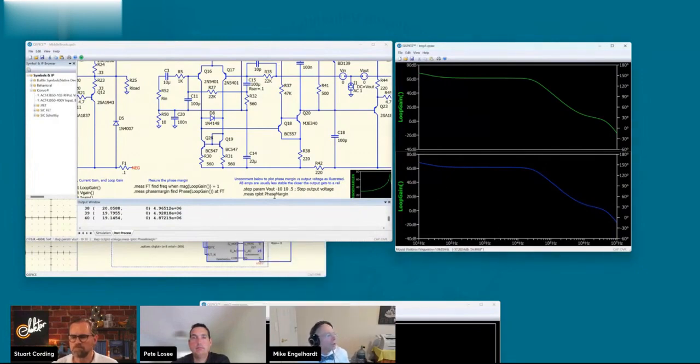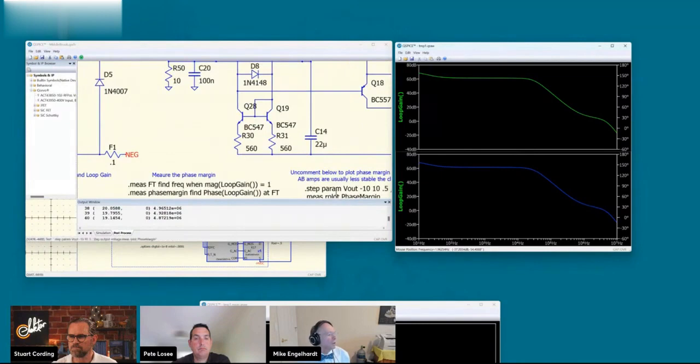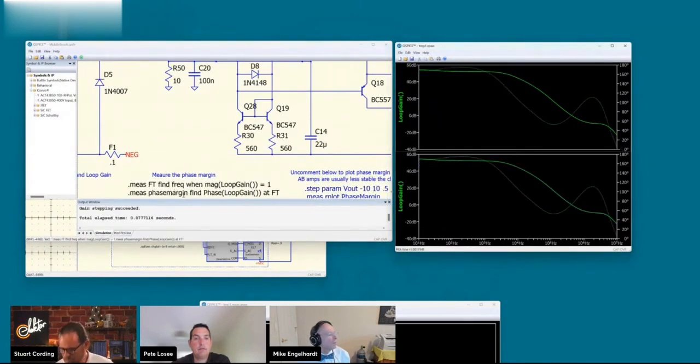But what's interesting is that in this, I have these dot measure statements which actually measure the phase margin. These are the statements here. Let me uncomment this for a second and just look at the behavior of these two, this phase margin. It gives you the phase margin here. It's 73 degrees. And the crossover frequency looks like it's 400 kilohertz.